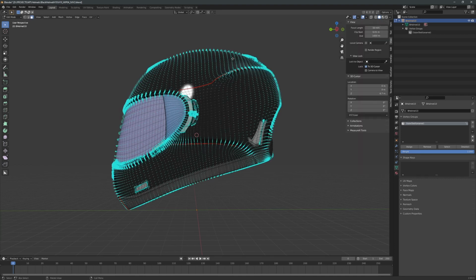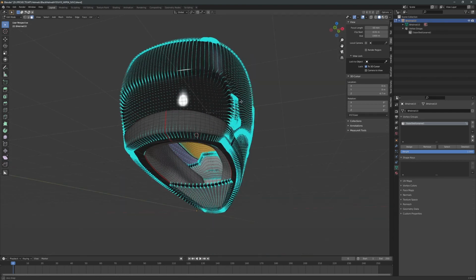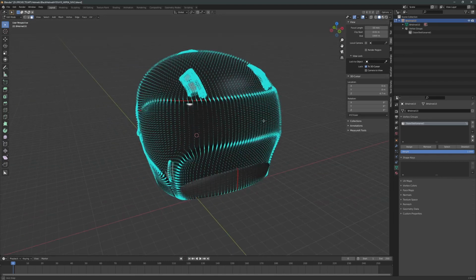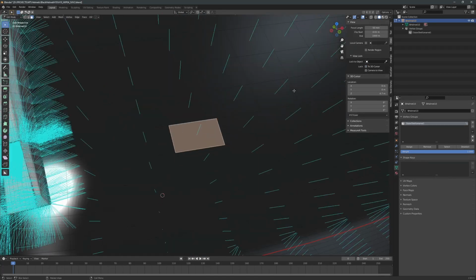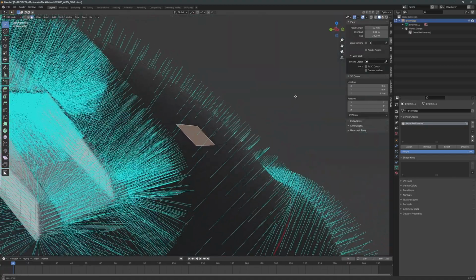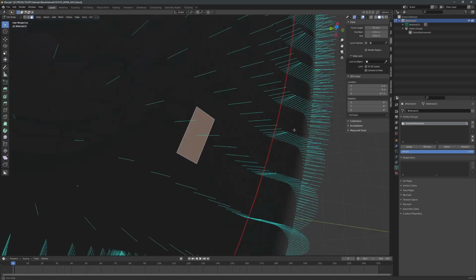Apart from the sensation that now my helmet looks like a hairy ball, I also get the information which faces look inwards and which outwards. Each face has a little line attached to it, which is pointing outwards. By that I know that I don't have a problem with the helmet's shell in that respect.